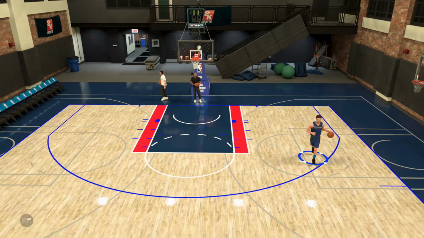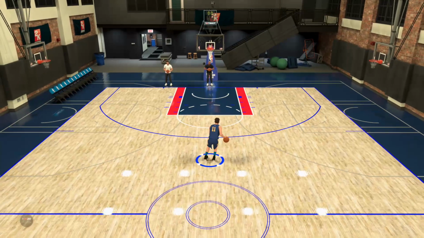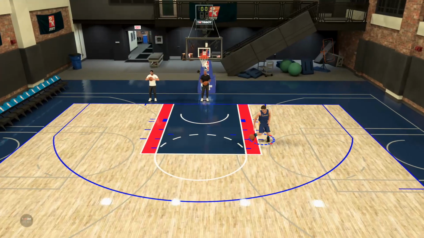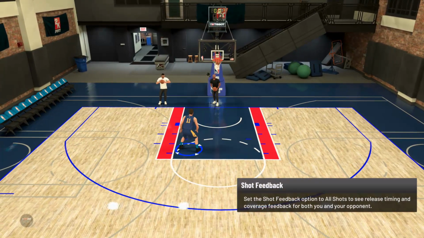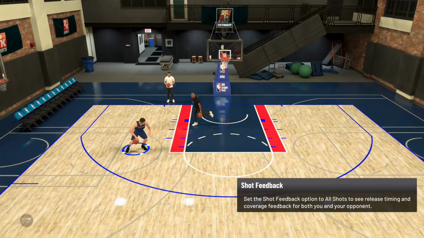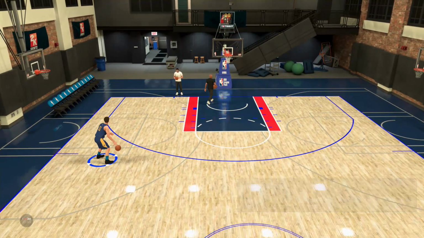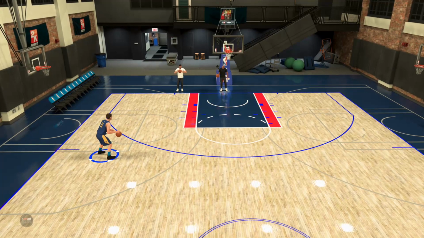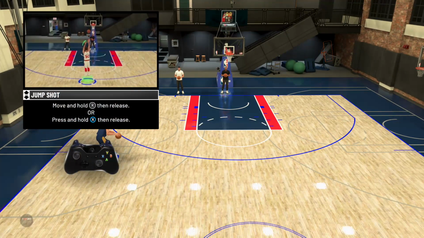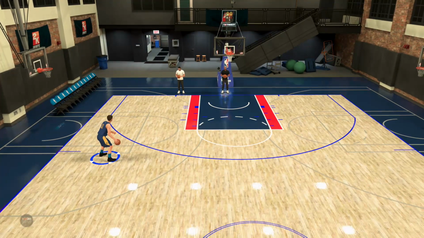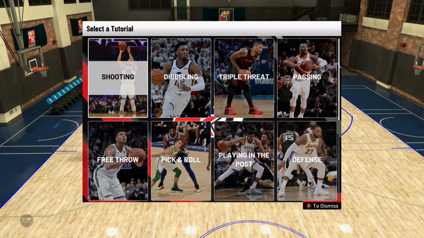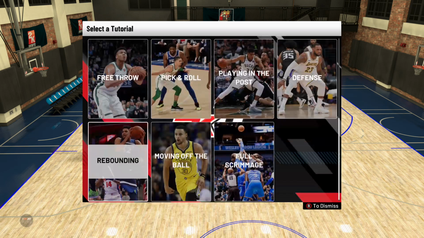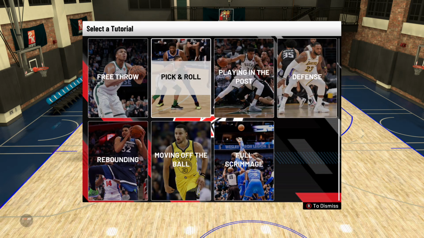Now, a lot of people are up in arms about a lot of the things that have been changed. Like here, Klay Thompson right now does not have an 86 ball control. How do you fix that? Well, I've been told a lot of different ways it can be done to fix it. Nope, turn that off. My bad. Easiest way they say is go into the tutorial menu, choose a different tutorial, and then come back.